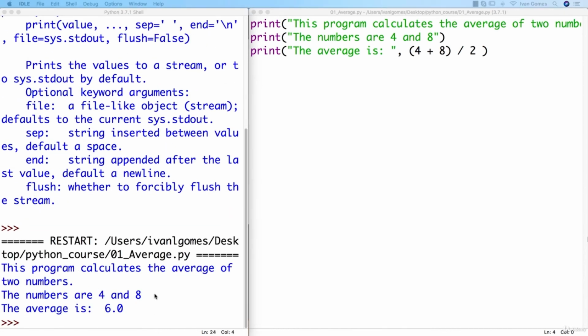Our program is working, but it's not very useful yet, because every time we run it, it's going to use the same numbers and print the same result. That's a bit boring. Wouldn't it be great if the program asked the user for the numbers? This way our program will be dynamic and interactive. And that's exactly what we're gonna do in the next lesson.